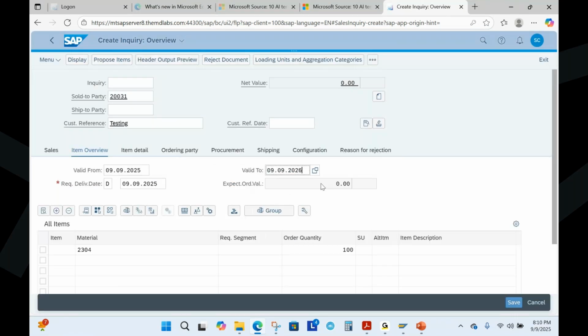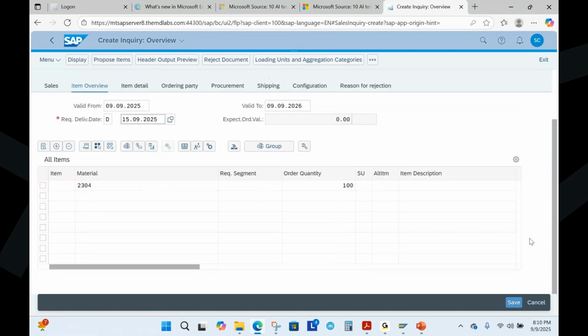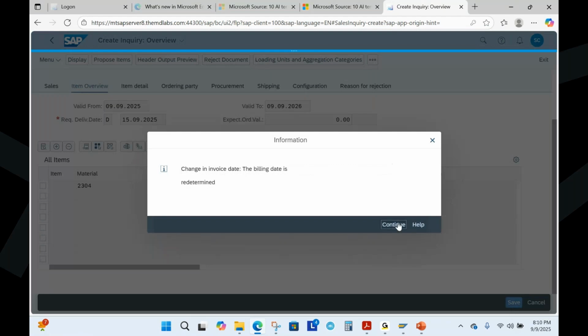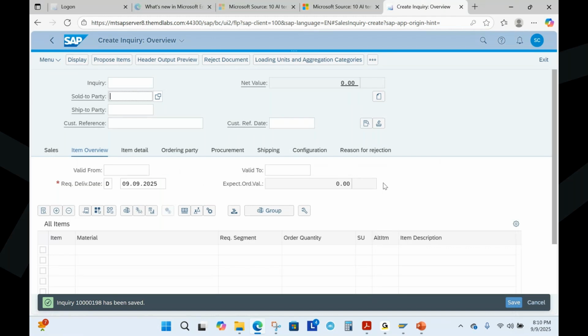So the meaning is this customer has approached us, is asking for this product and this much quantity, and let's say he wants this by the 15th of September. So this is the inquiry we are making, and we are creating it in the system. This is just an inquiry. Once all the data is entered, just save it. Okay, continue. So the inquiry got created. This is how you create an inquiry.